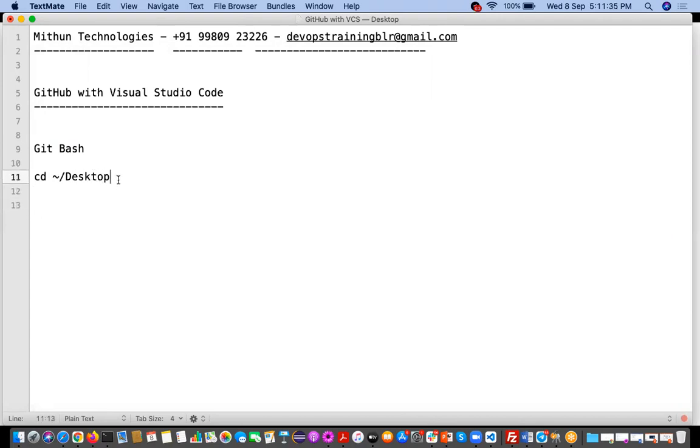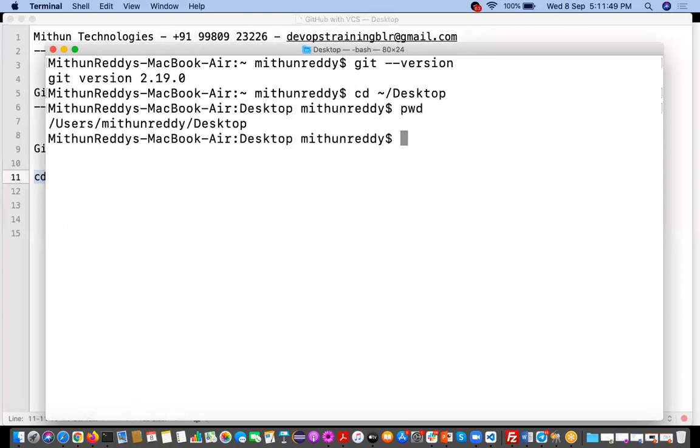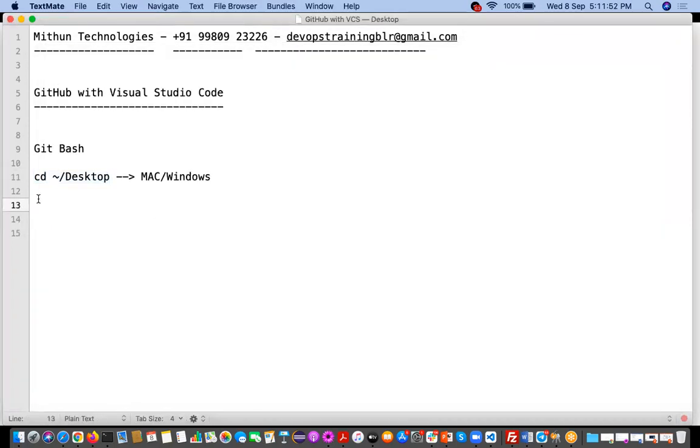Right. Irrespective of the operating system, whether you are using a MacBook or Windows, just execute this command. I'm going to execute it in the terminal. So now I'm in the desktop. Create a directory. If you want to create a directory, we use the mkdir command. Suppose I want to develop a Flipkart application. Just type Flipkart. Okay. So now what will happen?